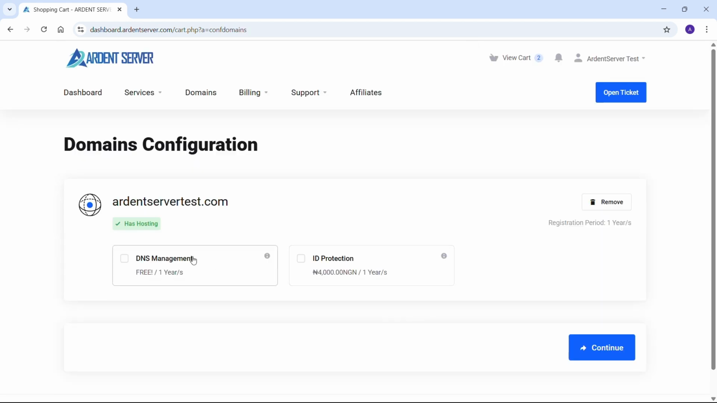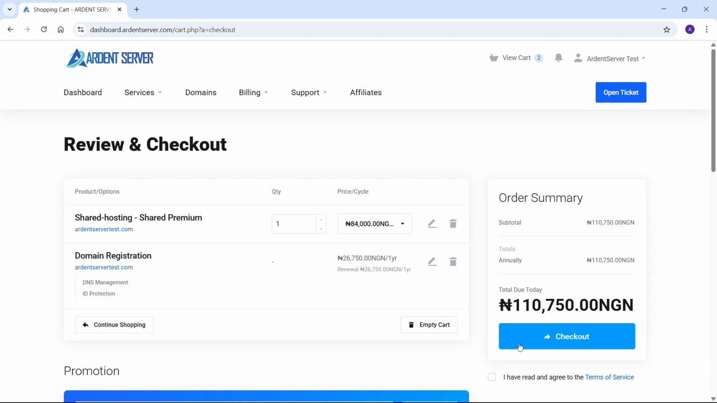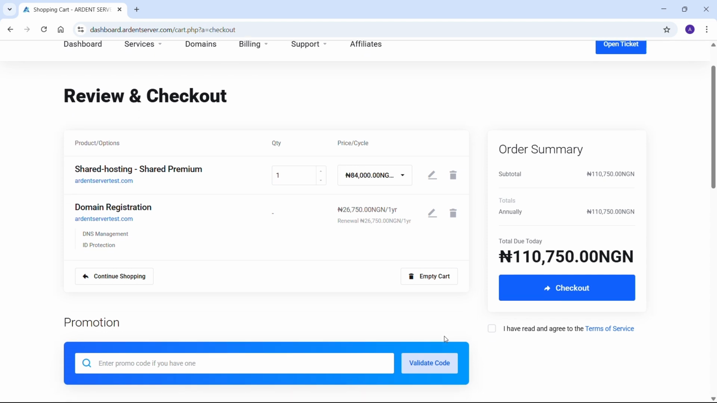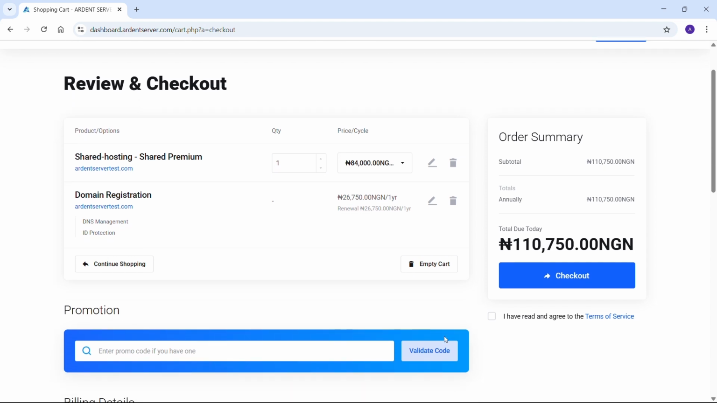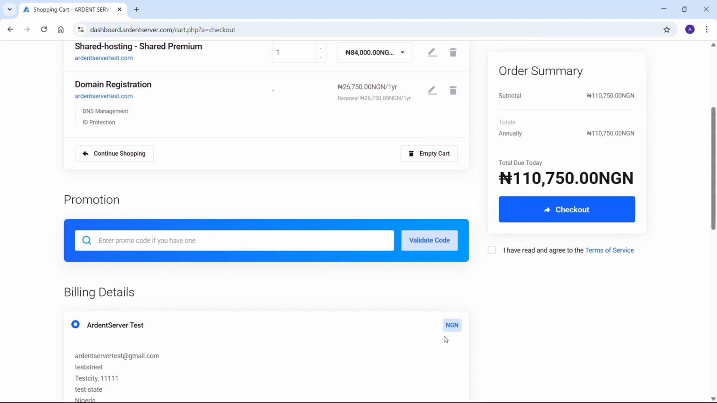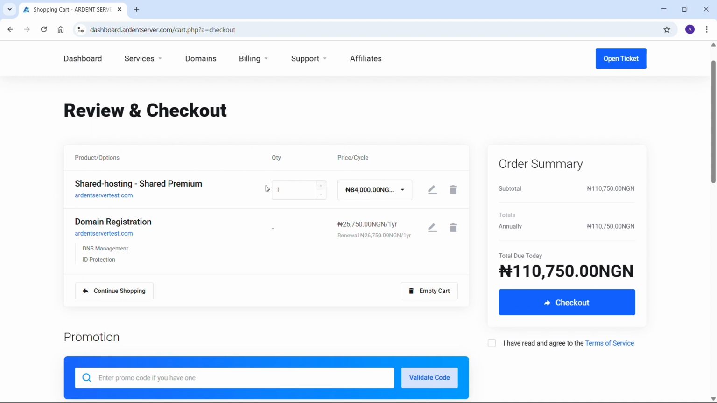So okay, now you can see the button has changed. Now you have hosting, you already selected hosting. Now DNS management and ID protection. So we continue. So now this is where you're going to go ahead and pay. Understand? So this is the breakdown of what you want to purchase.